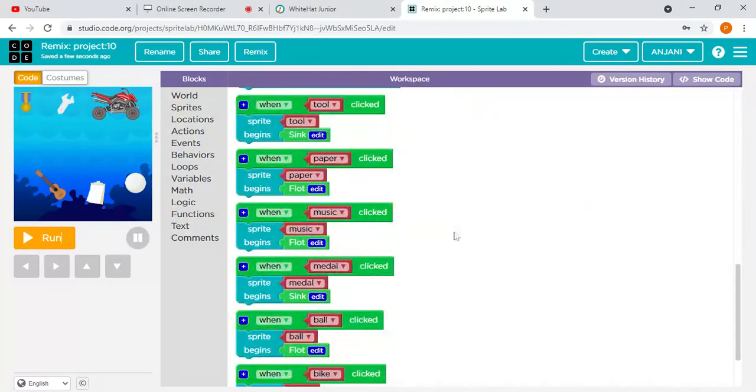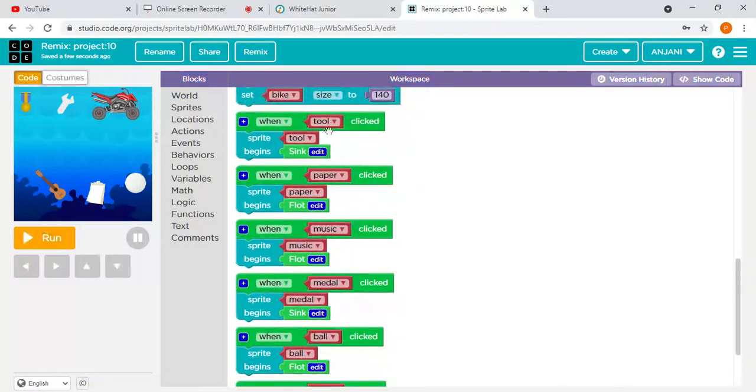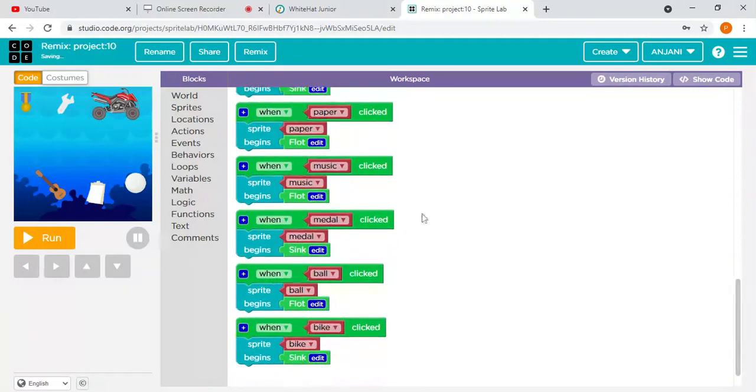After placing these three, actually half of the game is over. Like this, with the tool and paper, you can do all of these here. The music, I mean the guitar: when the music is clicked, the sprite begins to float. When the medal is clicked, the sprite begins to sink. When the ball is clicked, the sprite begins to float. It's a plastic ball, so it starts floating.